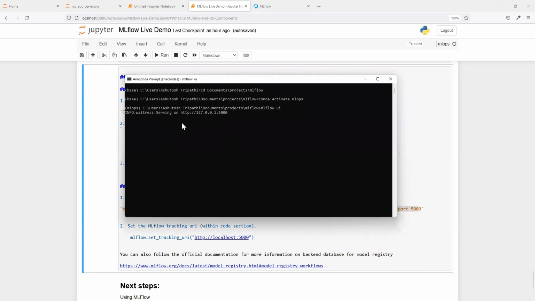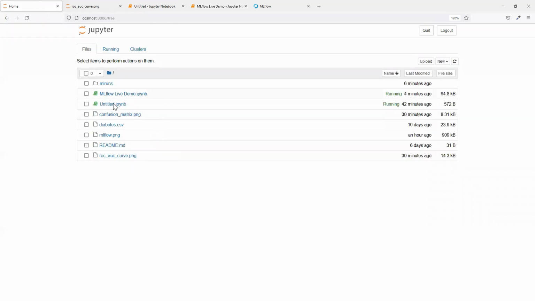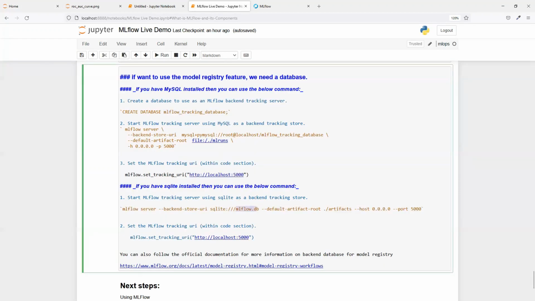Okay, so here it was running. Let me stop this using Control C. It aborted. Now I need to run this line of code. Let me copy this, and guys, see here, it will create a new artifact directory. It will create an mlflow.db automatically inside SQLite. Here you see there is no mlflow.db. The moment I run that command, it will be created here. So let me execute that command.